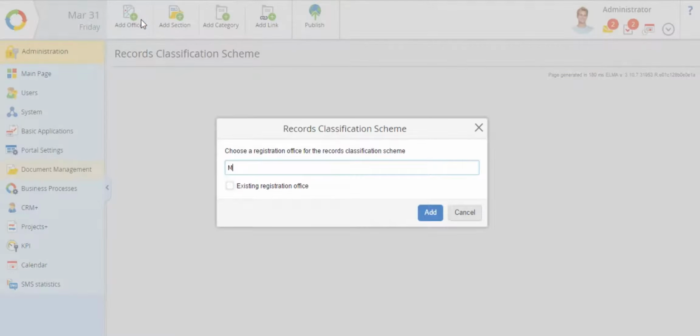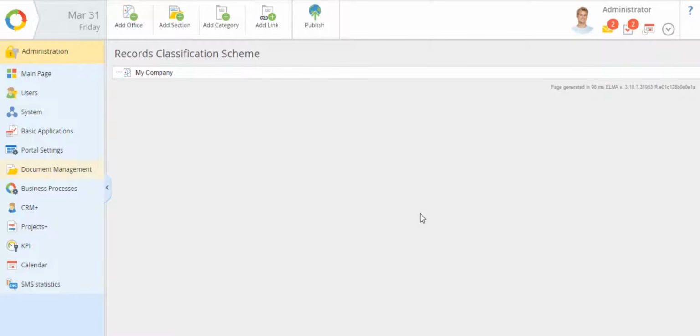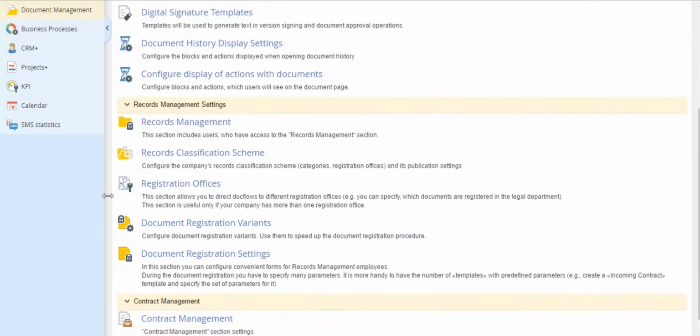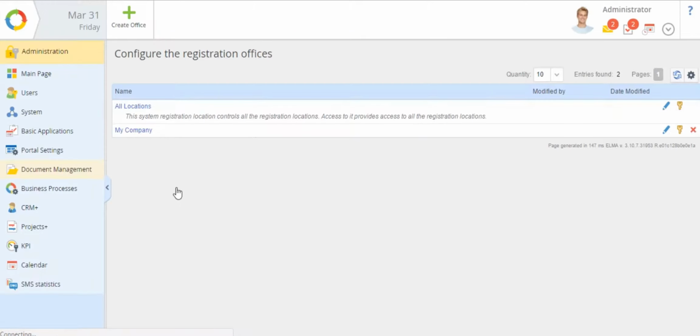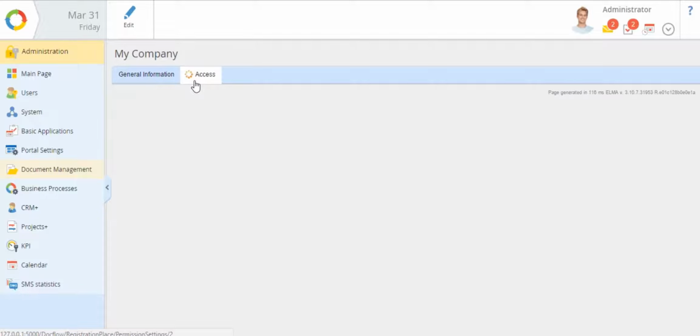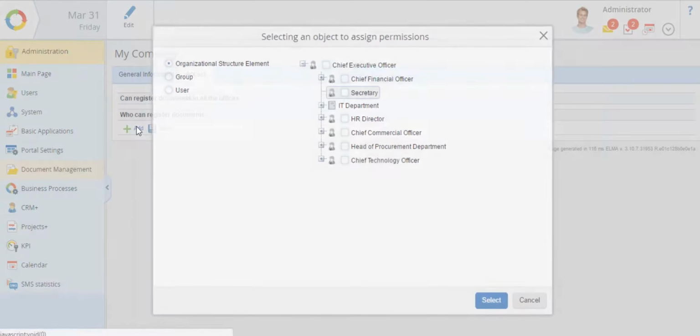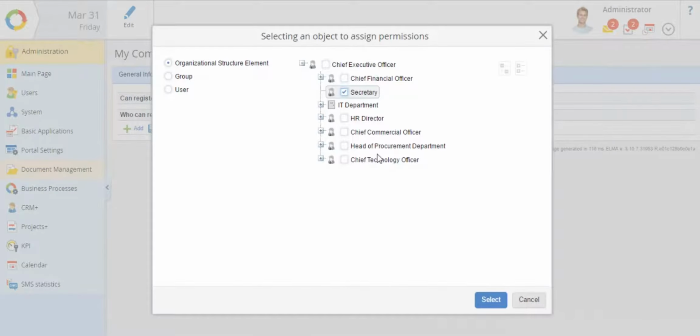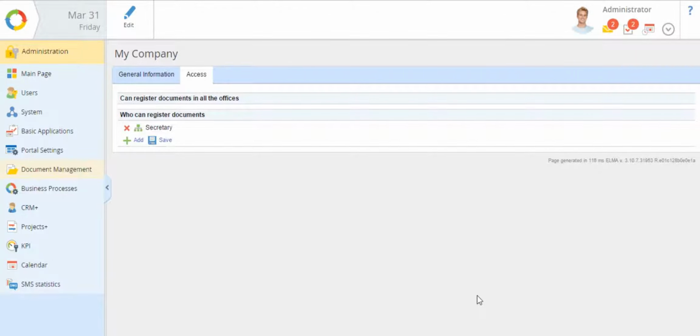Click Create Office and type a name in the pop-up window. Configure the registration office and specify the users who are allowed to register documents in this office. Go to Administration, Document Management, Registration Offices. When you click on the name of registration office, its properties page opens. On the Access tab, you can assign permissions. Add users or user groups who will be allowed to register documents in the registration office.